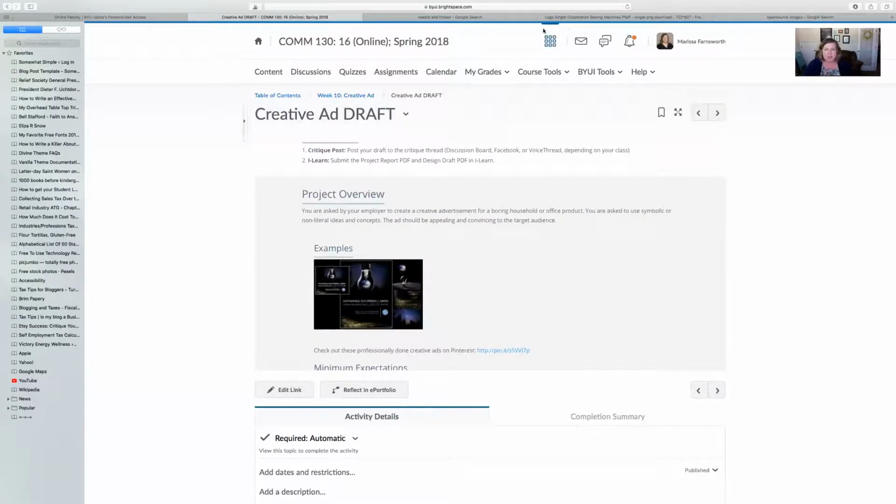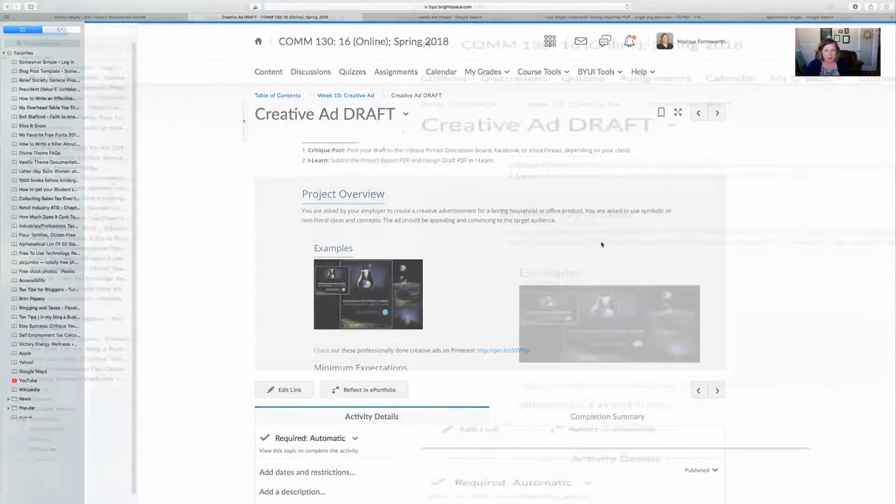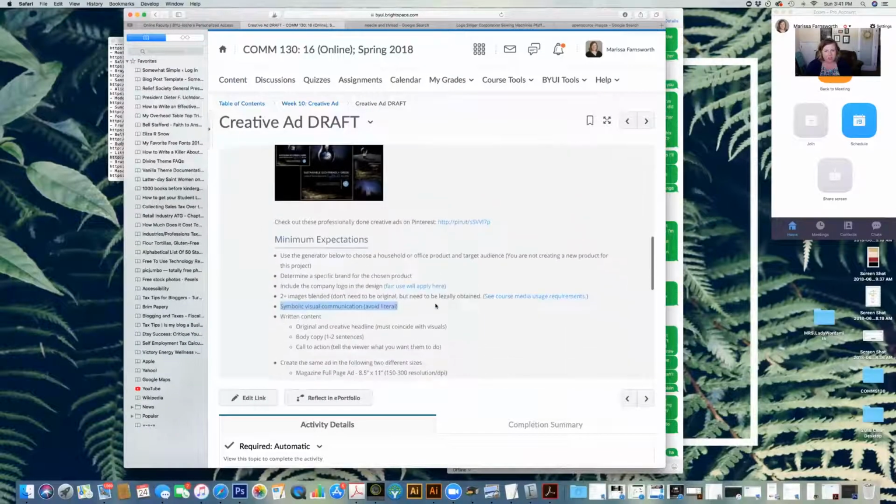Let's see. I think I've covered open sources. I've covered the PNG files. I think that might be it from me. I know you guys are jumping back into things.